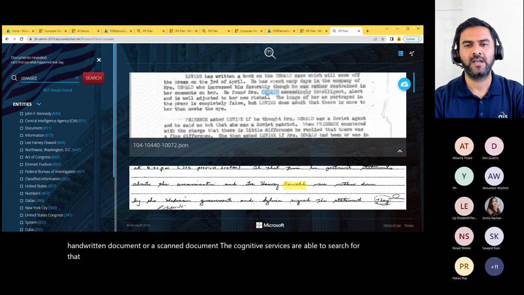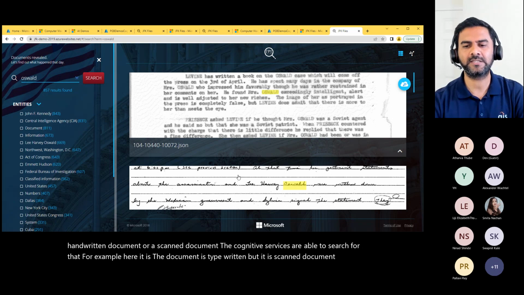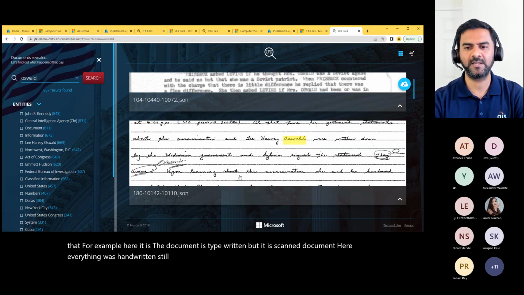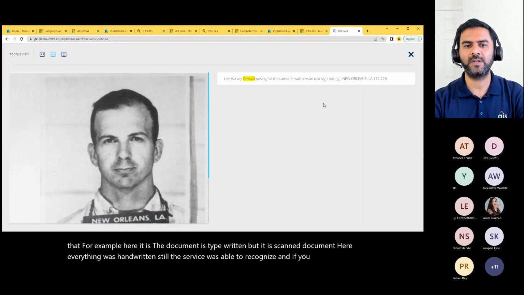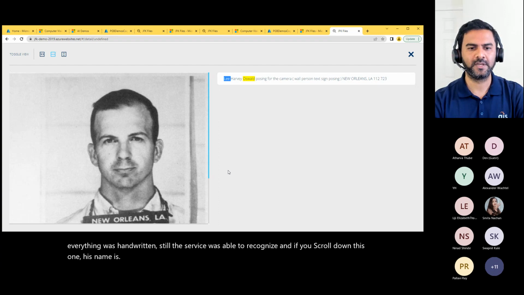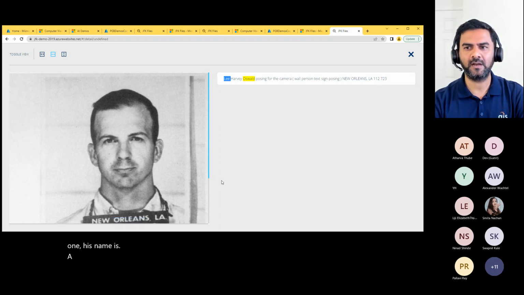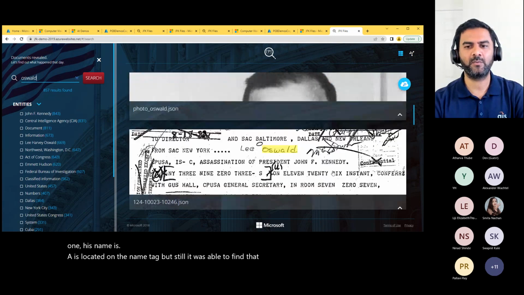For example, here the document is typewritten, but it is a scanned document. Here everything was handwritten. Still, the service was able to recognize it. And if you scroll down, his name is located on the name tag, but still it was able to find that out. Services like this are very popular.